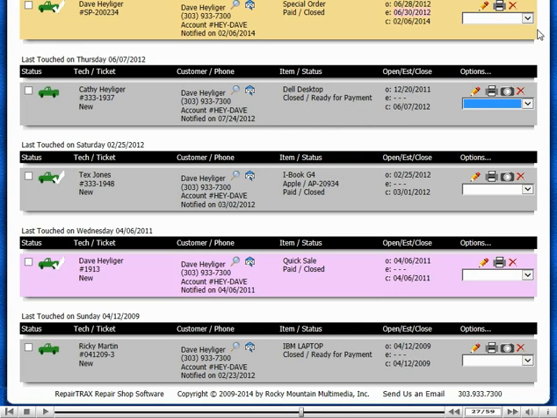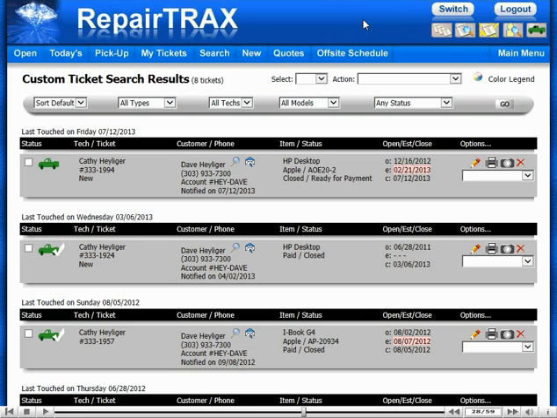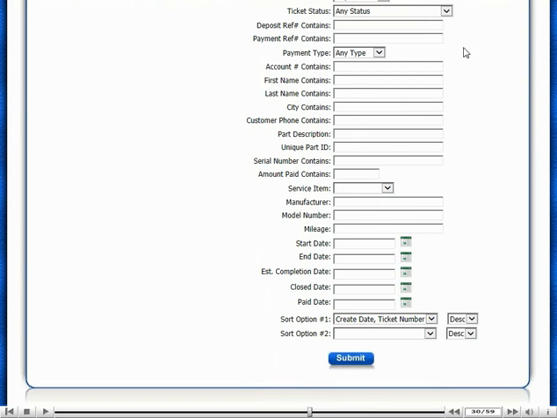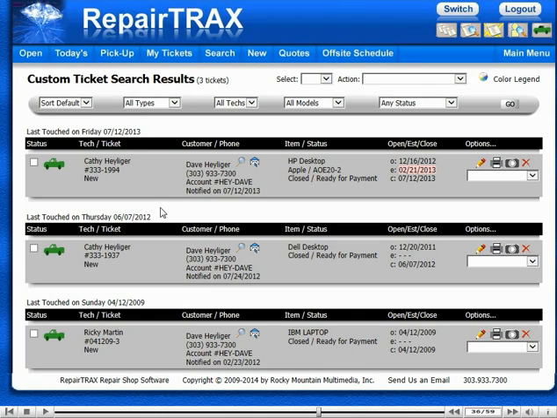First, I'm going to scroll to the top and then do a ticket search on the 3 unpaid tickets for Dave Heiliger. This should look familiar, so I'm just going to go through it. Okay, as expected, I get my 3 tickets. They're all closed, ready for payment, and they haven't been picked up. This is perfect. So now what I'm going to do is apply payments to all of these tickets all at once. Here's how we do it.